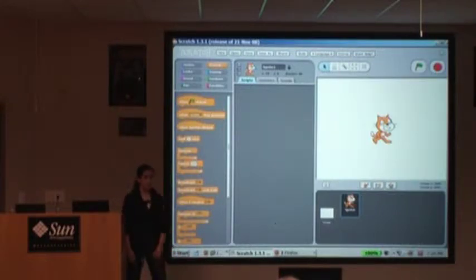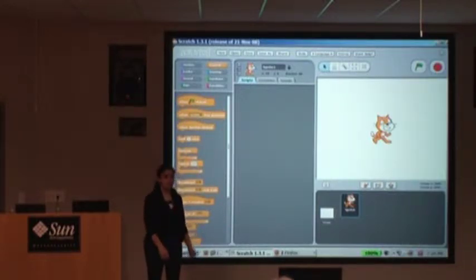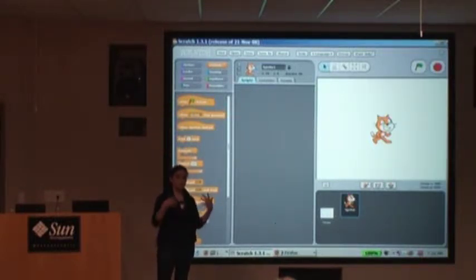So where did the idea for Scratch come from? Well, in the Lifelong Kindergarten Group, which is where I work at the MIT Media Lab, we work on technologies for kids and creative expression. So we like to work on different technologies to make different tools to make technology more accessible to children.